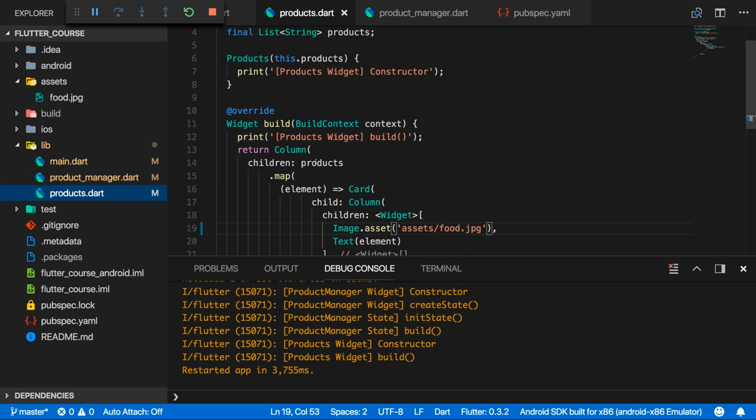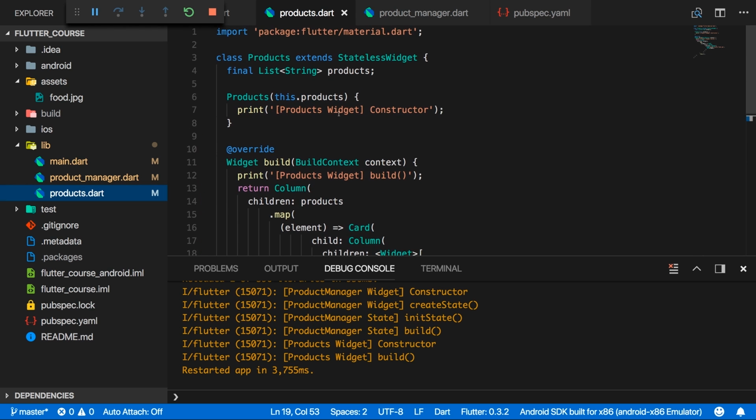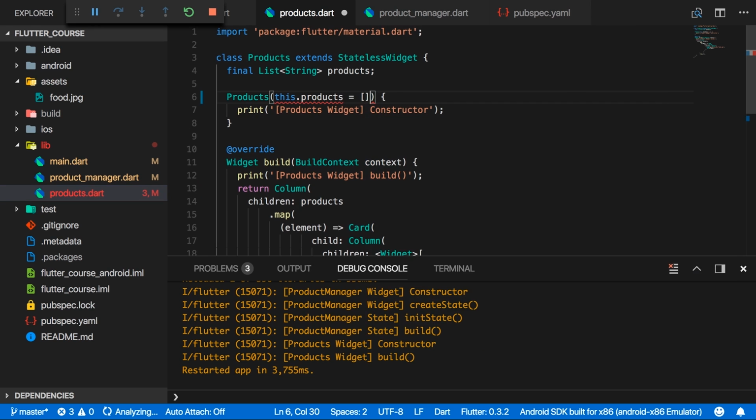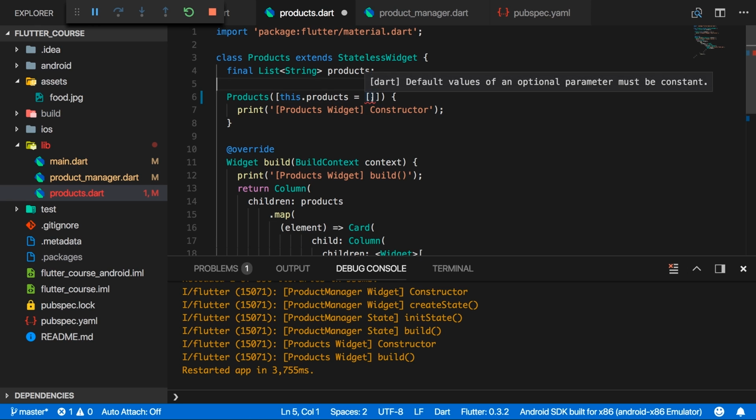Like for our products here, let's say. If we wanted to start with an empty list here by default, you can add an equal sign and then the value you want to start with. If it's optional, however, you also need to wrap the entire argument assignment here with square brackets. For named ones, you use curly braces in both cases. For positional ones, only optional ones are wrapped, but then with square brackets.